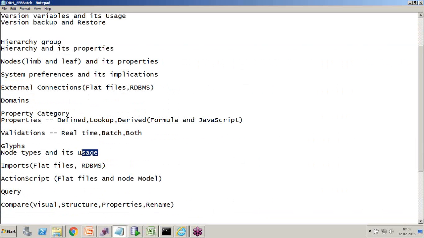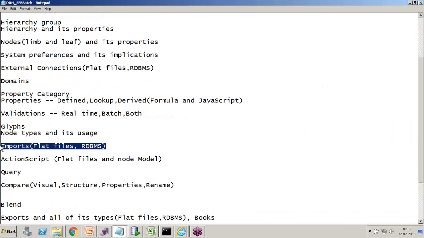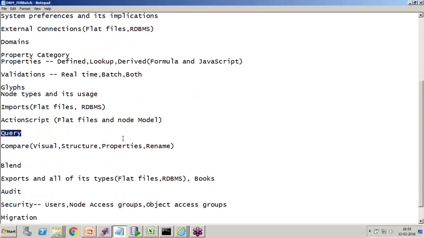Okay. Then we'll discuss node types and usage, glyphs. We'll see how to import metadata from a flat file or from RDBMS to your DRM application. We'll see what an action script is, and we'll run some action scripts using flat files and using a node model concept. We'll see how to run a query.